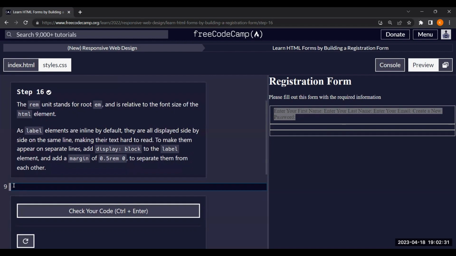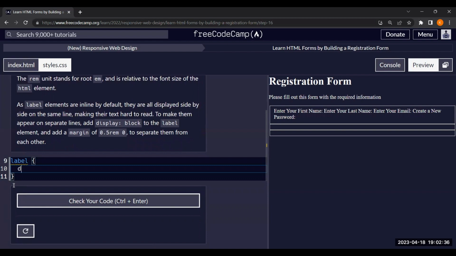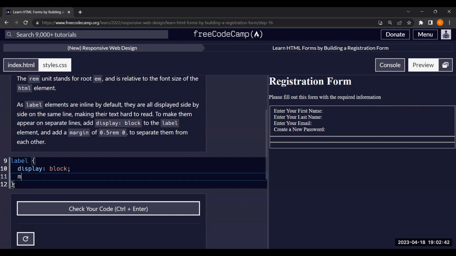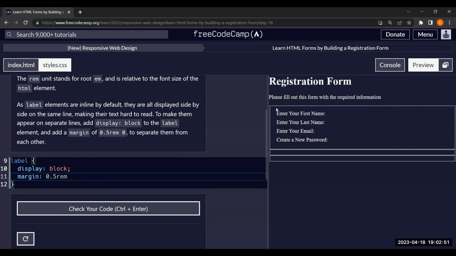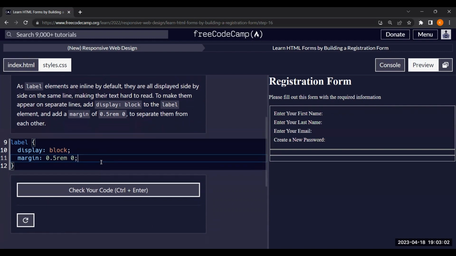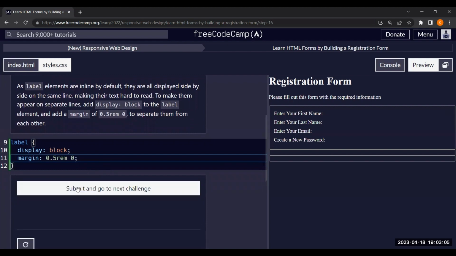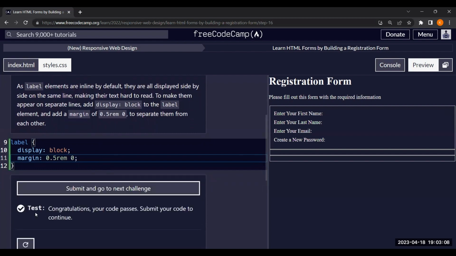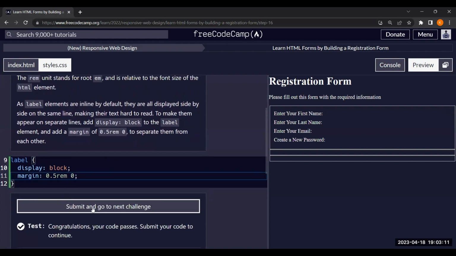So okay, now I will take a label, and I will add display is a block, and margin is 0.5 rem. After writing 0.5 rem, you can see here changes from above and bottom 0.5 rem, and 0 for left and right, and here you can see the output. Now I will check my code, is it correct or not. Yeah, my test case is passing and my code is correct. Now I will submit my code and go to the next challenge.